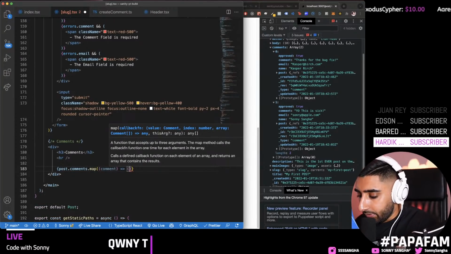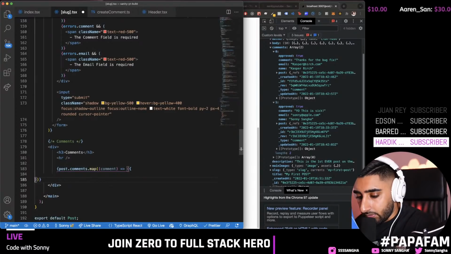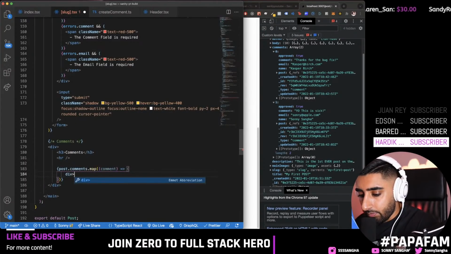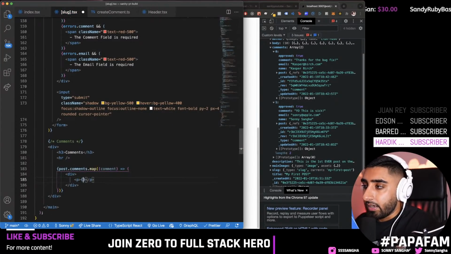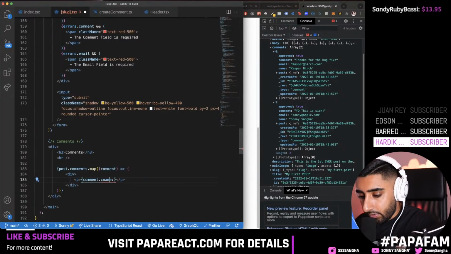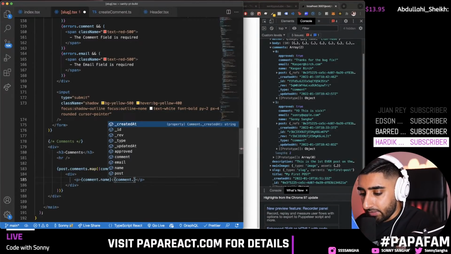So I can map through each comment, and then I can go ahead and return the following. So not an object, sorry. I can return the following. And here I want to have a div with a p tag inside of it, and this will be the comment dot name, and the name is going to say the comment dot comment.